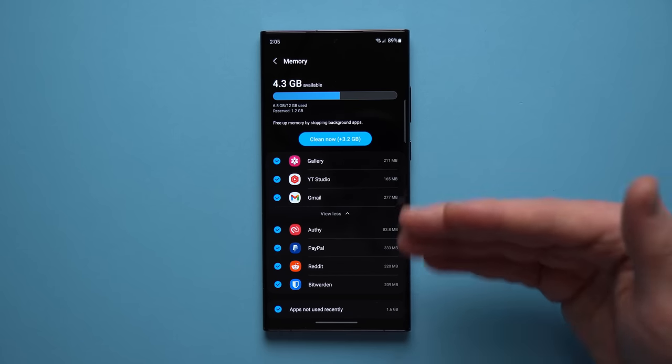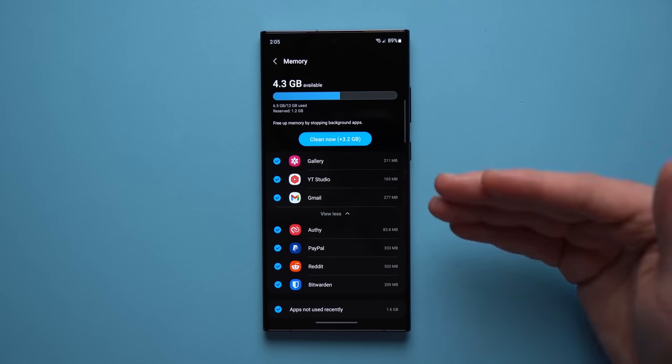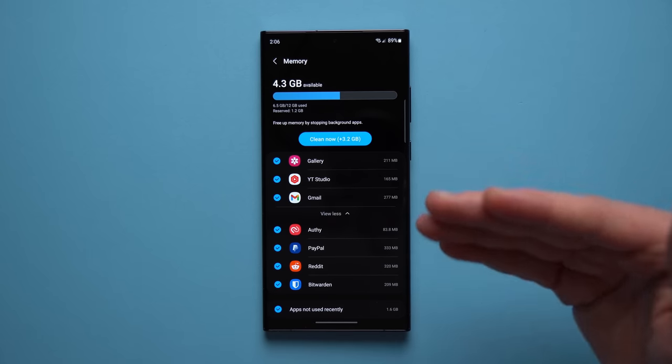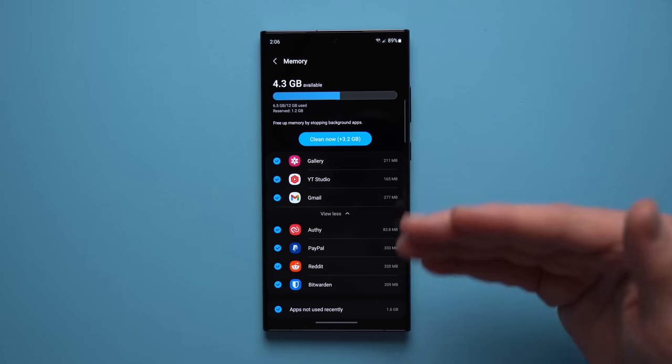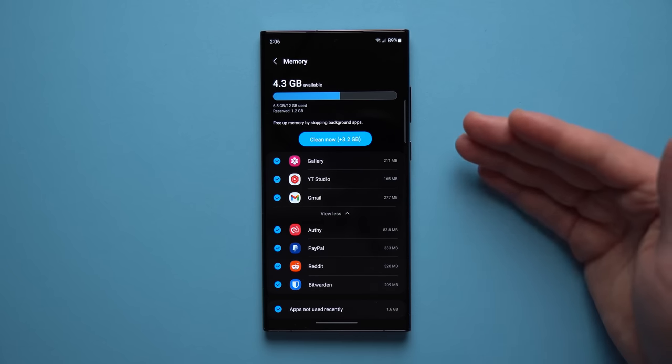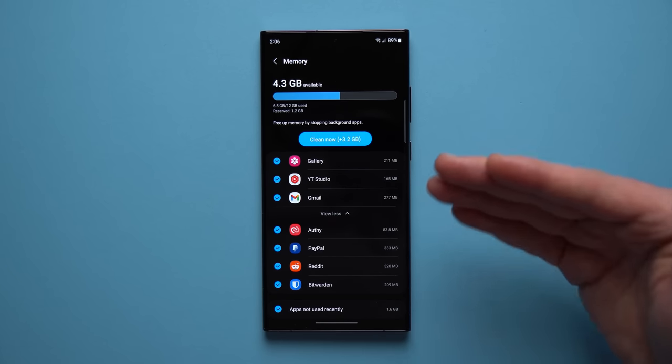Because remember, if your phone is using virtual RAM, it's going to be slower because the storage on your phone is not as fast as the physical RAM. So if you're constantly offloading apps onto your storage, your phone is actually going to be slower. And again, you're creating wear and tear on your SSD, and that could shorten its lifespan.